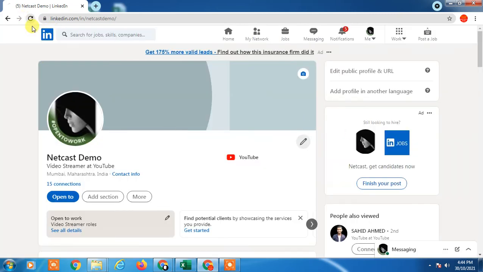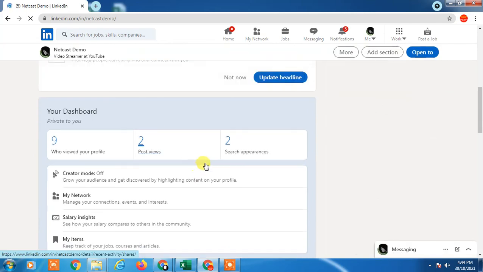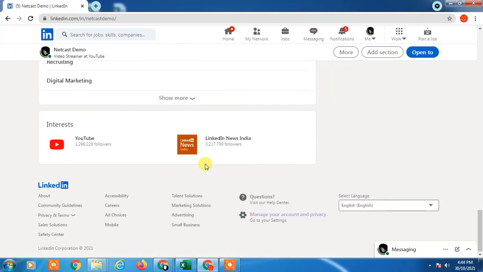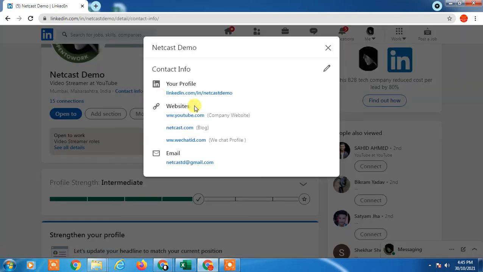and you can see it in your profile. Just refresh it, and here you can see the details of your links in contact info: your website, company, blogs, and this is the WeChat profile ID. So you can add email also in there.